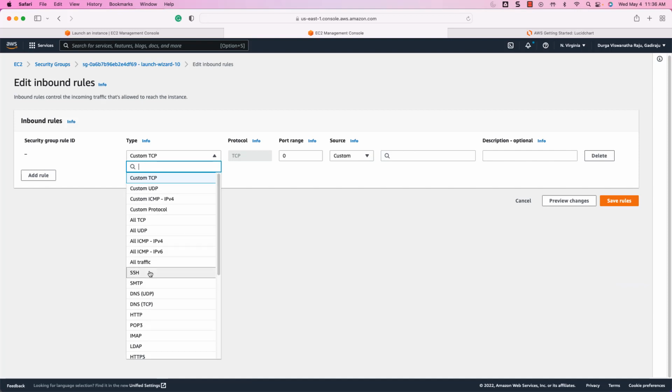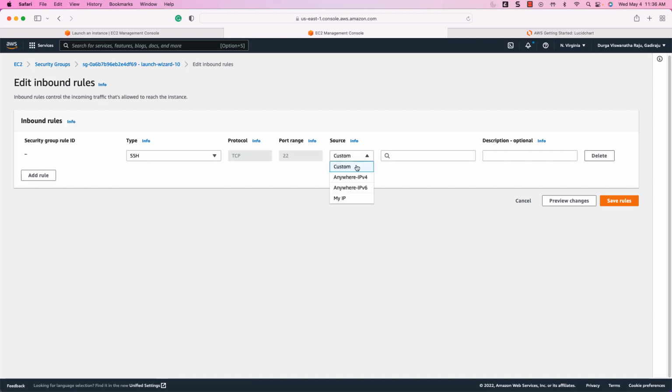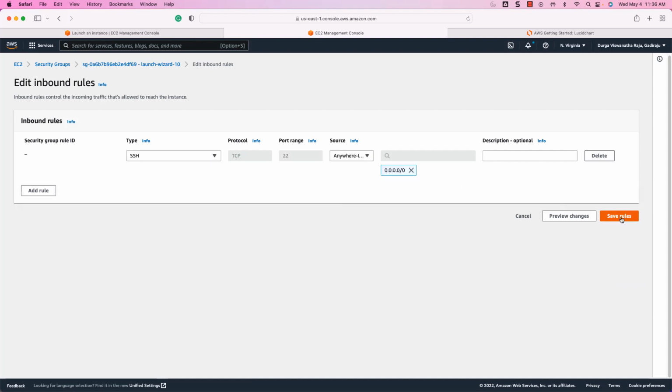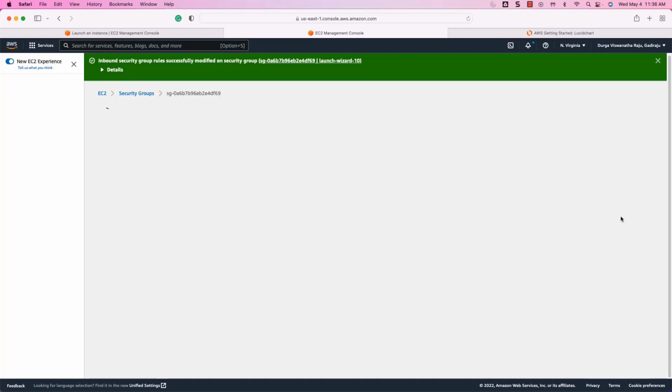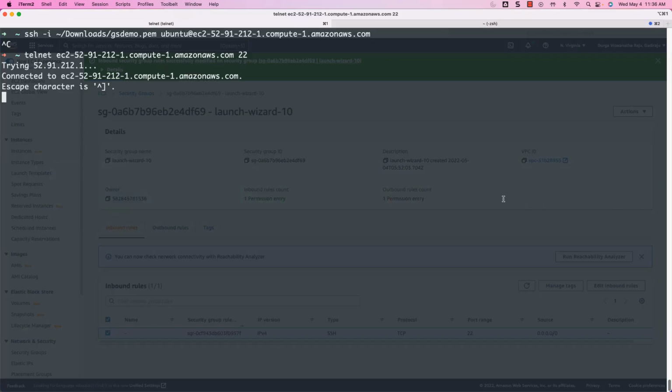In this case, we have to choose SSH. When it comes to the source, we have to choose anywhere IPv4. Then we should be able to click on Save Rules. Now the rule is updated. Now we can come back here. As soon as the rule is updated, you can see that telnet is working as expected. We can come out of this by hitting Control and closing square bracket, and then by saying quit.